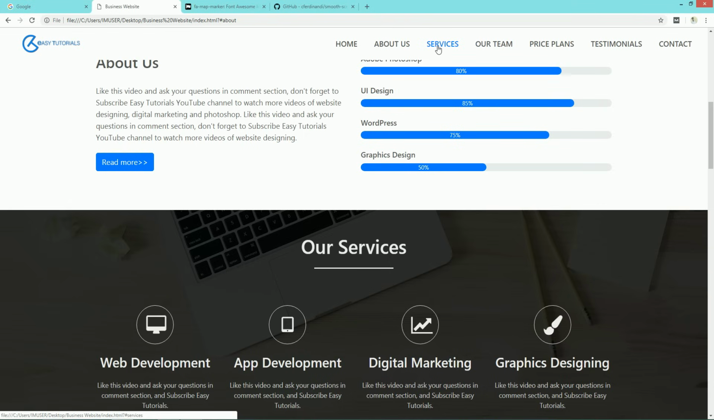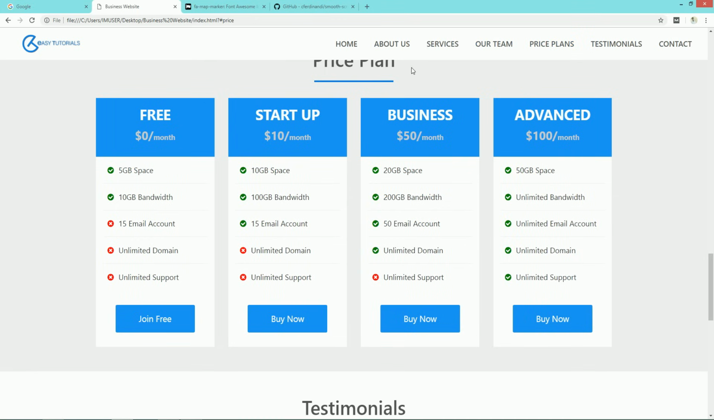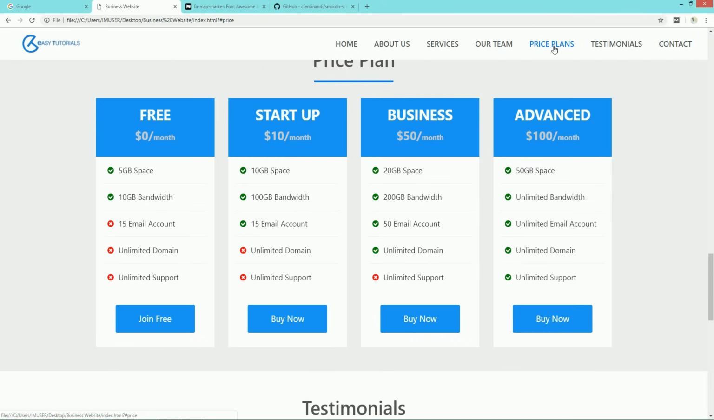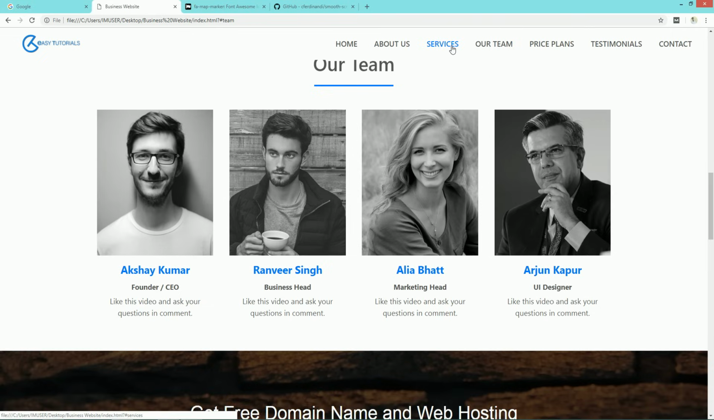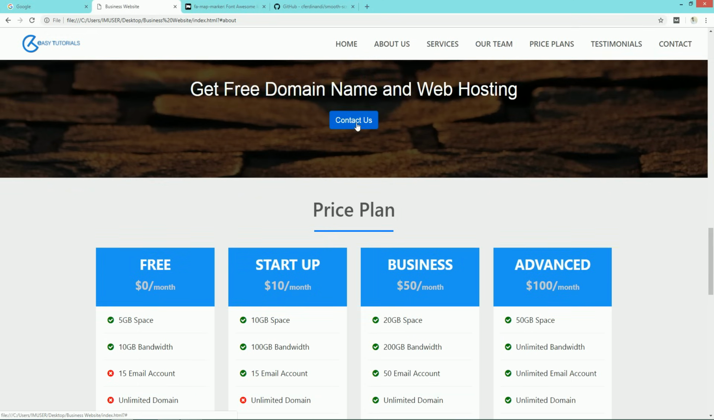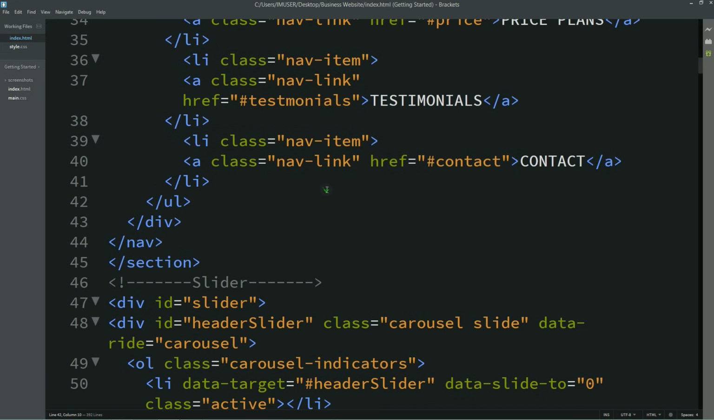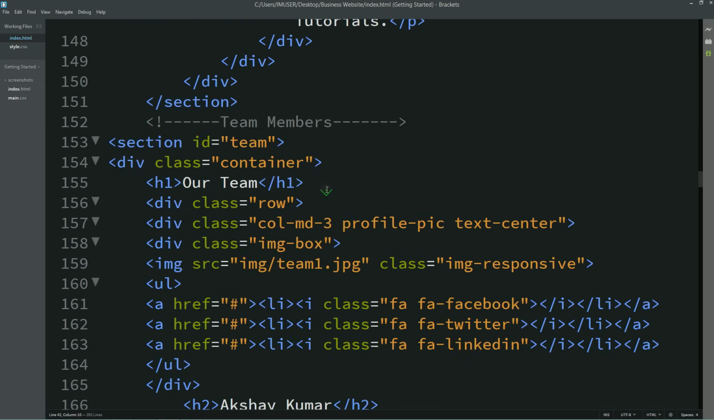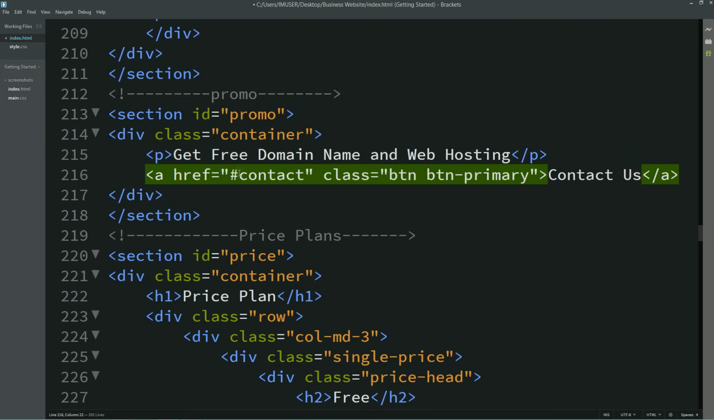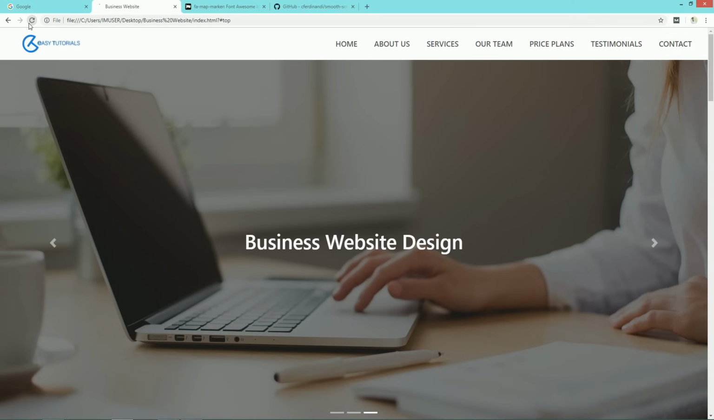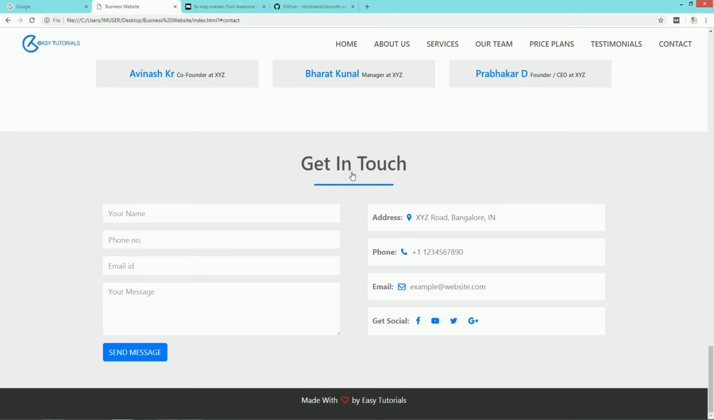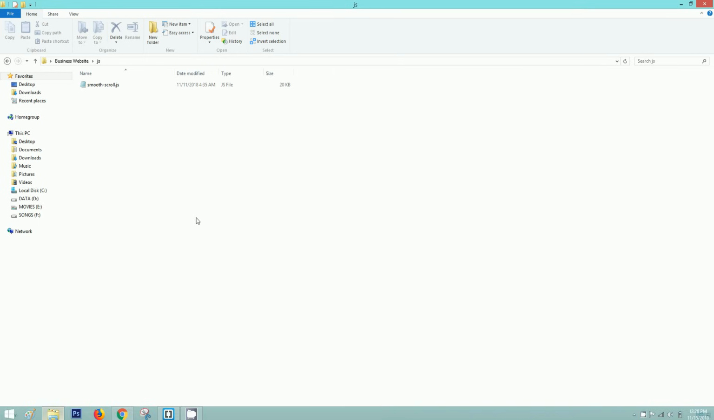Now you can see once I'm clicking on any menu, it is scrolling to that particular section. Okay, all the menu are working good, and we need to add the link in this contact button also. So here's the contact button. I'll write the href here as contact and refresh your page and go to our team and contact. See, it is scrolling to the contact section.